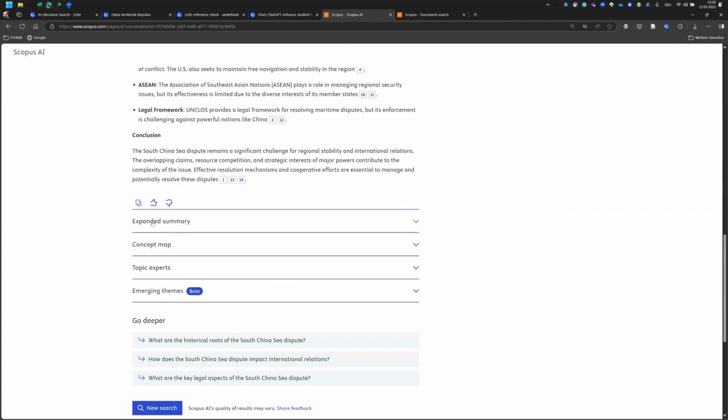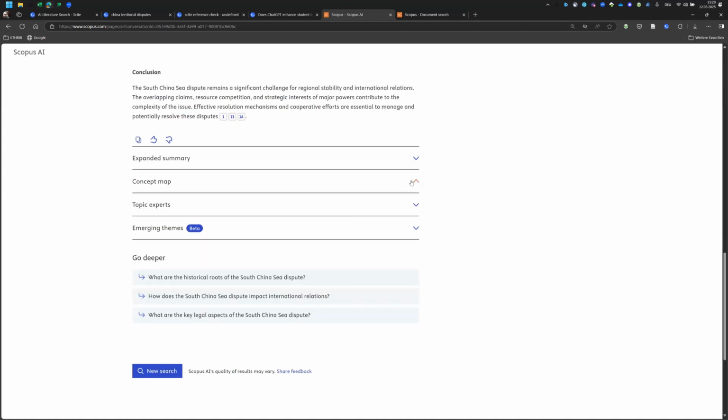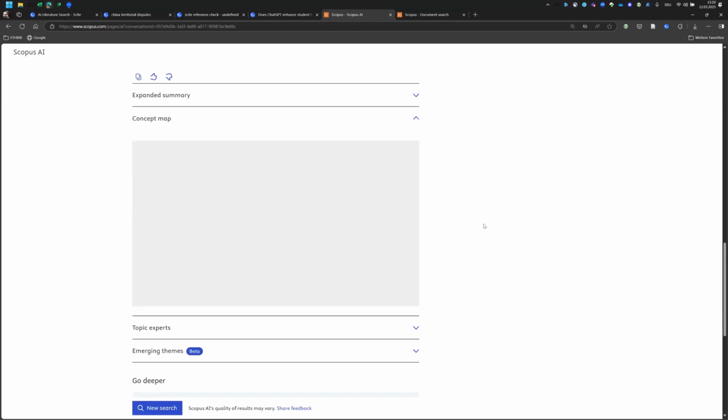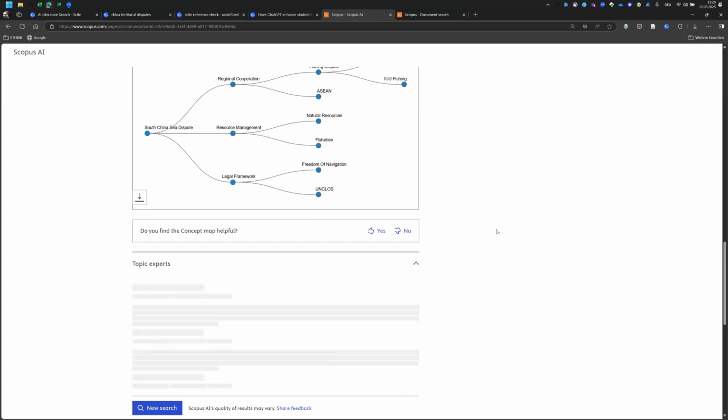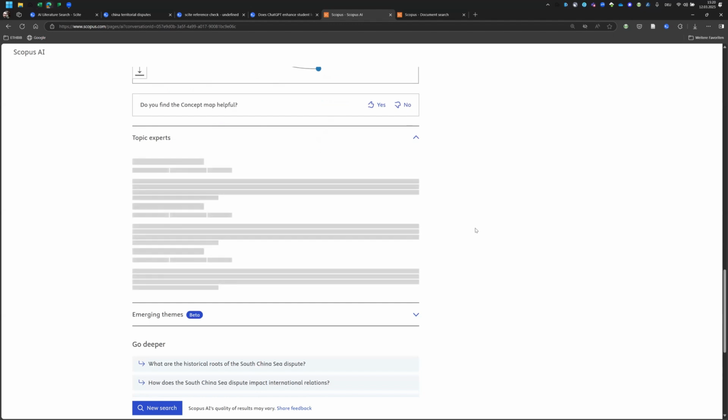You have an expanded summary which you can generate also based on this search. I will not click on this because it takes quite some time to generate that one. There's a concept map where you can see how the keywords are connected to each other. There is a possibility to show a list of topic experts.